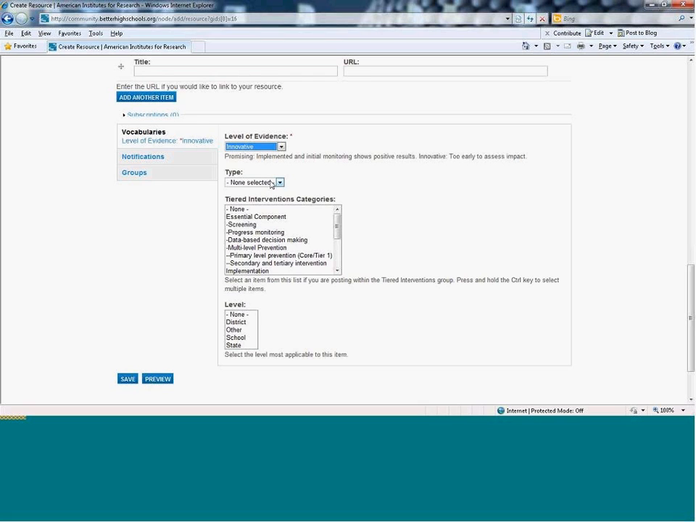The next tag is for the type of document. If your resource describes a model schedule or a meeting agenda, select model. If it is a tool, like an assessment measure, select tool. If it is anything else, like PowerPoint or a document, select a resource. In the next section, tiered interventions categories, indicate what topics the resource relates to. If it specifically relates to screening, mark screening. If it relates to alignment, select alignment. To select multiple, hold down the control key and click on the words at the same time.